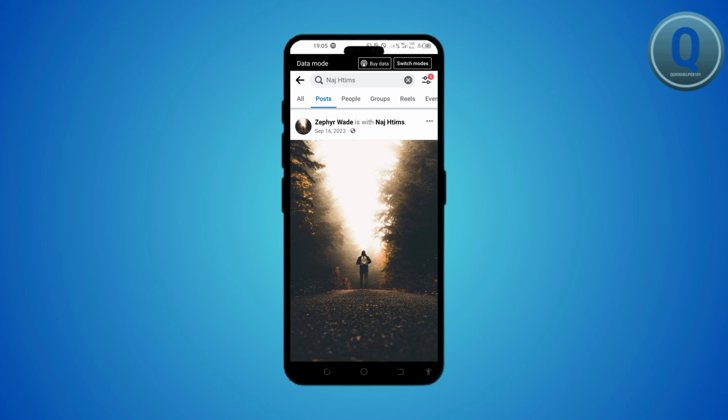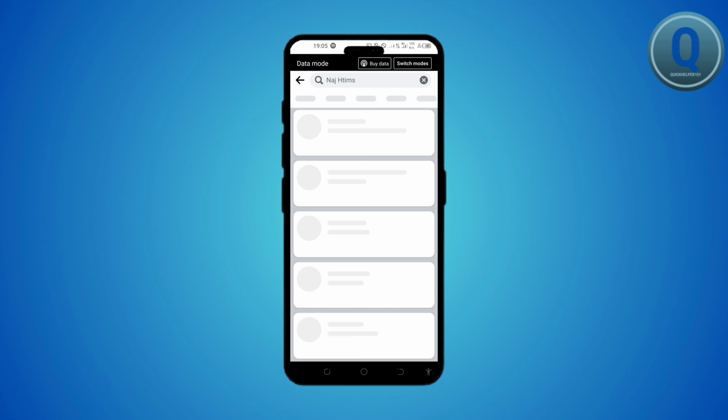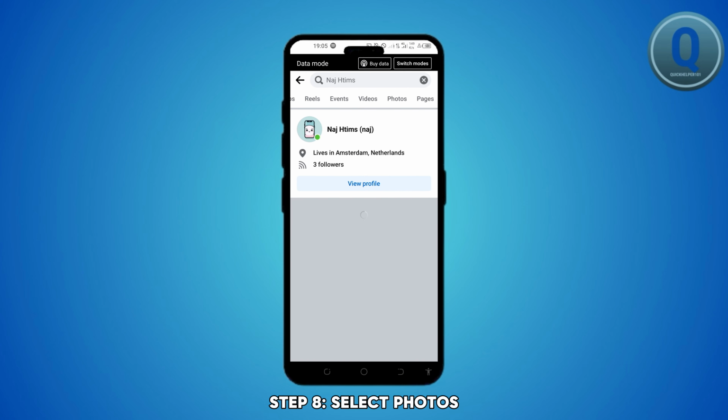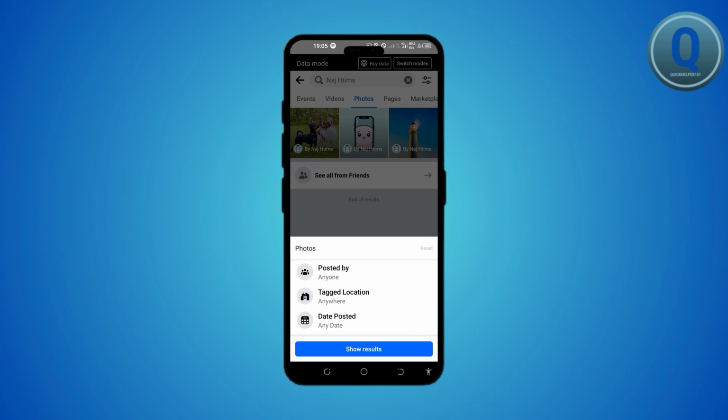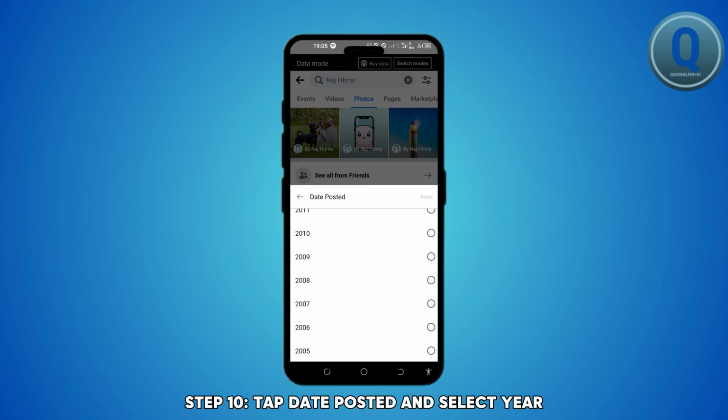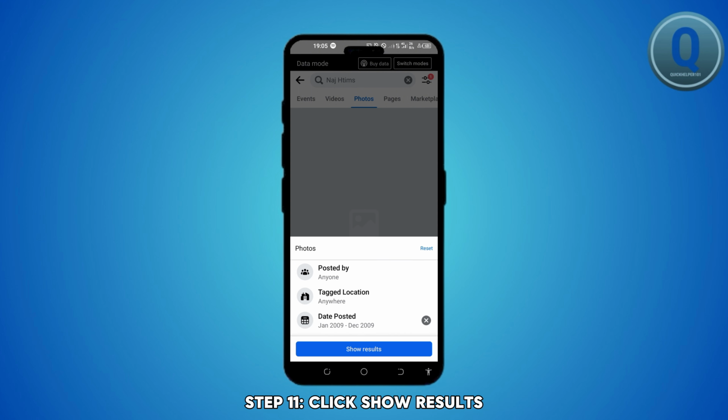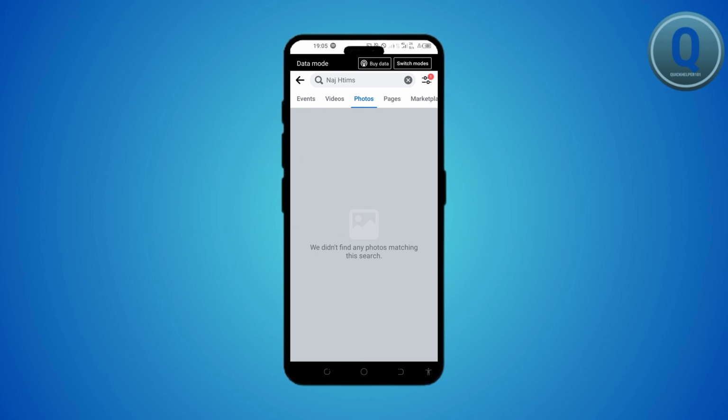And after that, if you want to see photos, go back and search for your name again. This time, scroll to photos, tap on the filter icon at the top, then choose options like posted by, photos you've seen, tag location, or date posted. Set the date to an old year, like 2009, and hit show results. It will show you all the photos from that year. Tap on any photo and it will bring you back to the date.